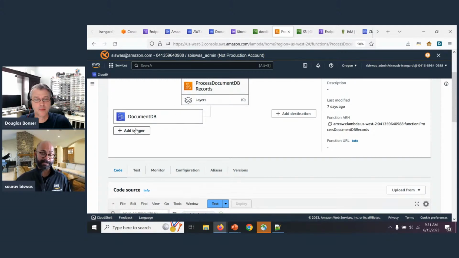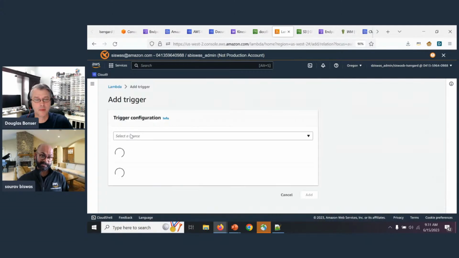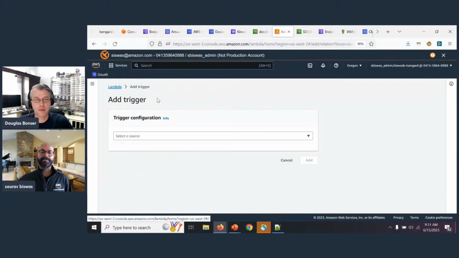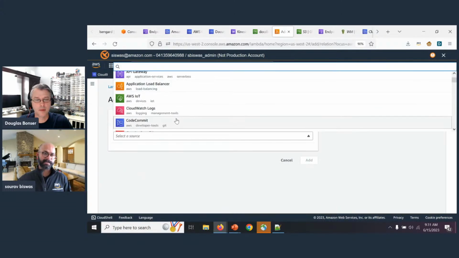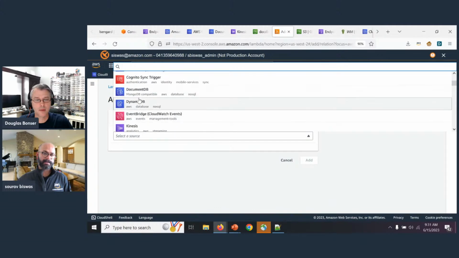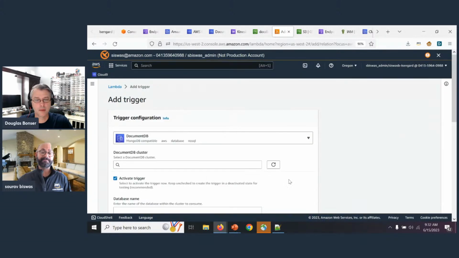So I've already added the trigger. I'm going to show you. I'm not just going to save the trigger. The way you add it is simply click on Add Trigger. And in the sources, you'll see there's something called MongoDB compatible DocumentDB. So we have a pre-built source. This is what we call event source mapping, or ESM. You could hear the term ESM often, and that's what it is.